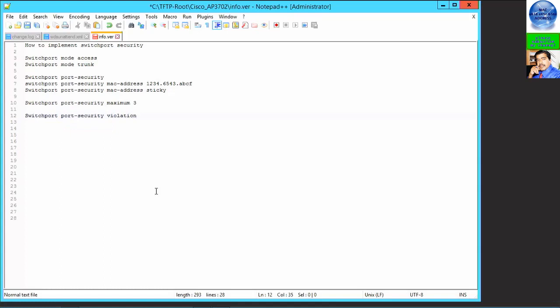Violation has 3 types of violation modes: protect, strict, and shutdown. Use protect. Strict, and the third one is shutdown. Switchport port-security violation shutdown.